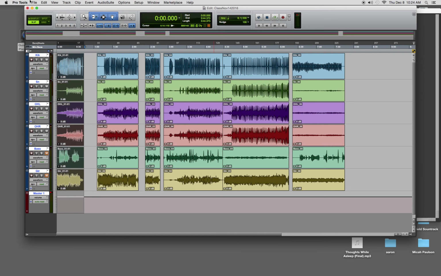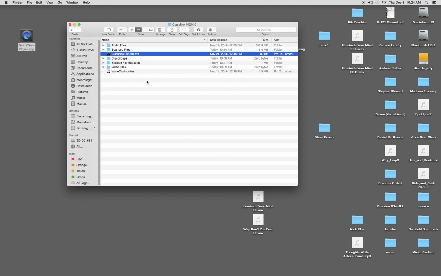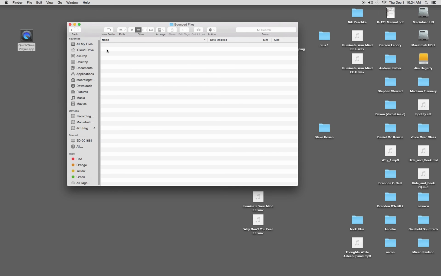And when it's done, if we just hide Pro Tools for a minute, go out and look in this folder. This is the folder where the session was. You now have a folder called Bounced Files. And in that Bounced Files folder, you have your MP3 and your WAV. So these are the ones that you want to drag onto a thumb drive, or the WAV file to burn on a CD. So that's how you finalize your project.